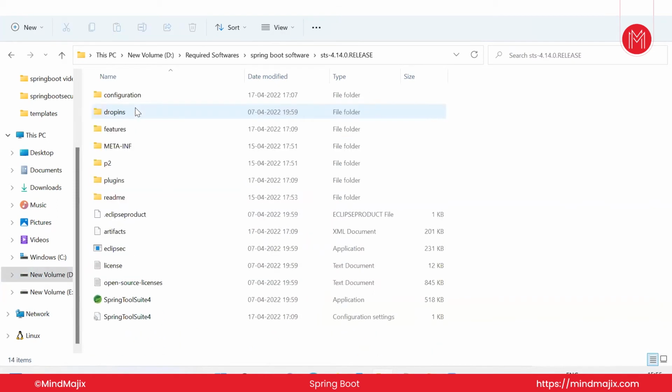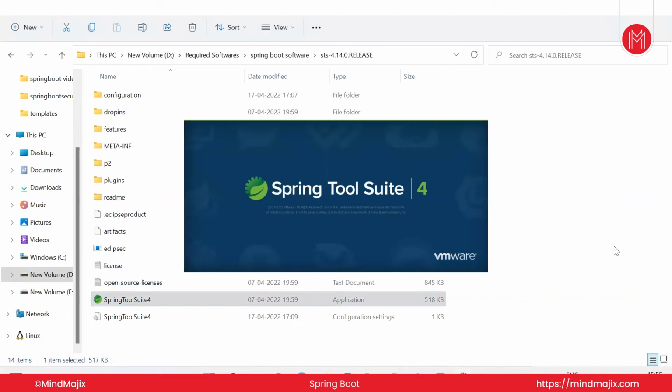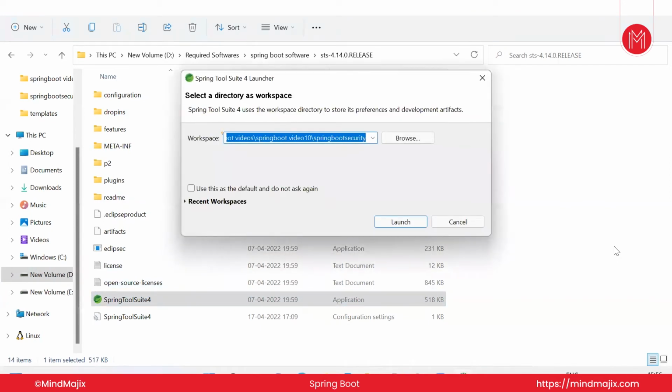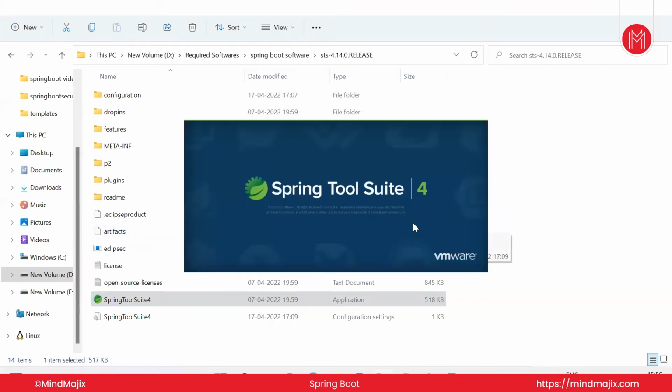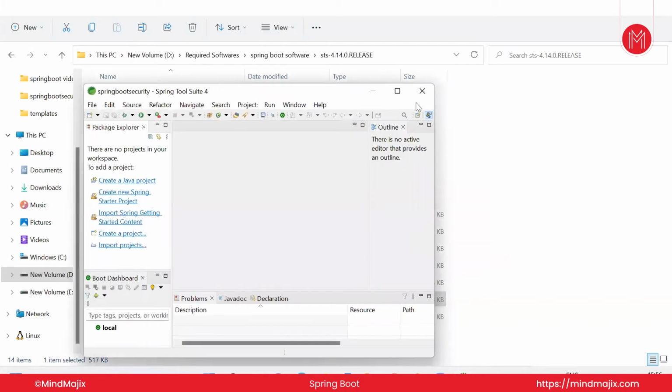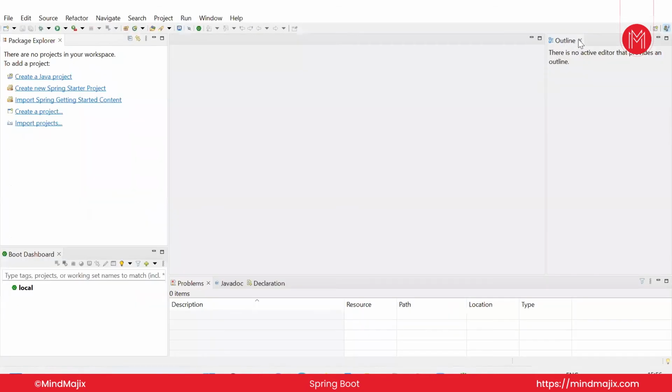This is the tool, STS, Spring Tool Suite version 4. Launch it. You just need to wait a few seconds. It's just going to load. And just close this outline option.